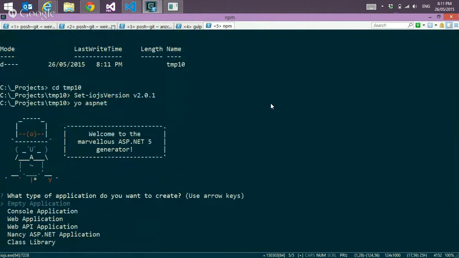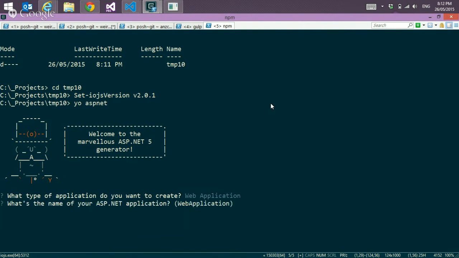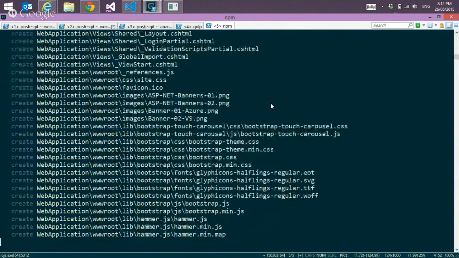So this is a Yeoman generator that has been created by the OmniSharp team, which has contributors from Microsoft. And it gives us the ability to start creating a base application. I don't have anything in this folder at the moment. You saw me make directory, and I can start creating something like a new ASP.NET web application. It then prompts me for some things like I want a web application called web application. And there we go, it's created it.